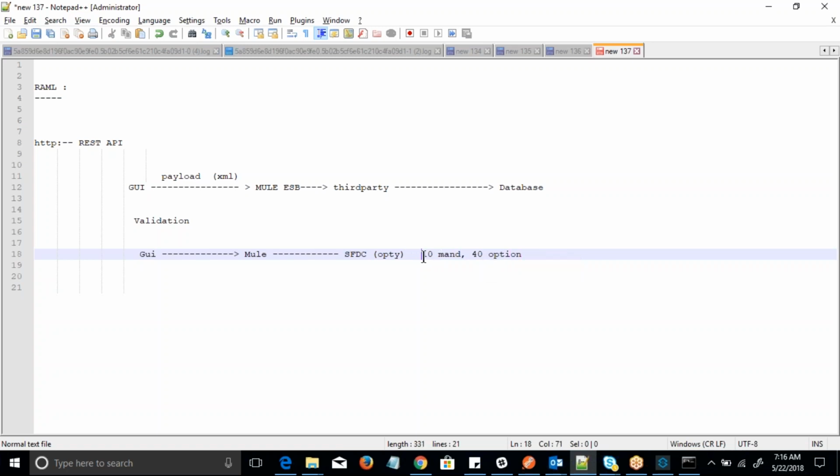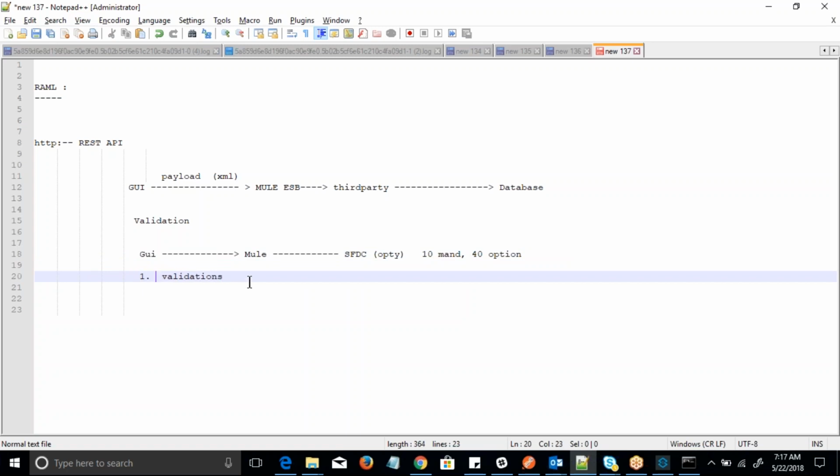You have to send the 10 fields. If the guy is not sending them, then at the end of the day this will fail. It won't create an opportunity. So that's why in the Mule ESB we can handle the validations part. That is one thing we can achieve through RAML. In the RAML, you can mark fields as mandatory or optional. That is one of the uses of the RAML.